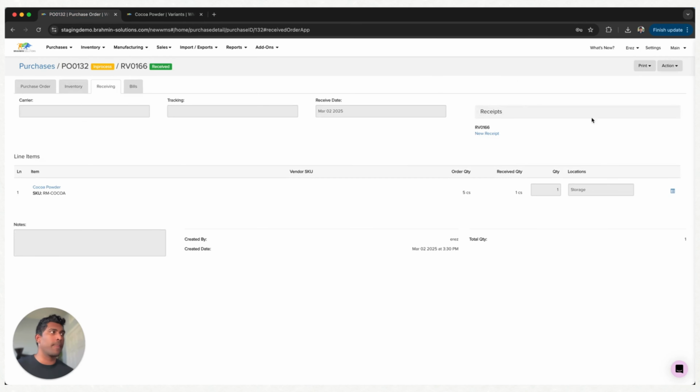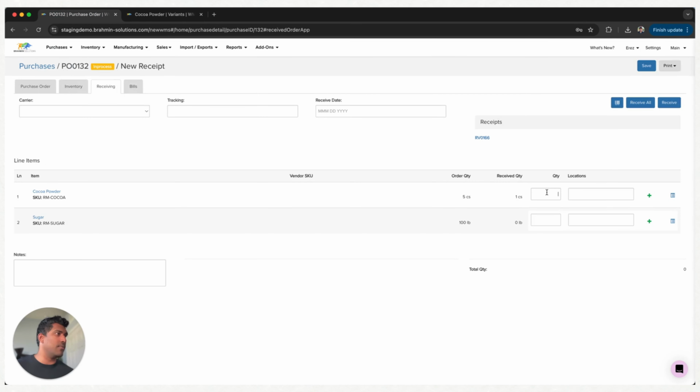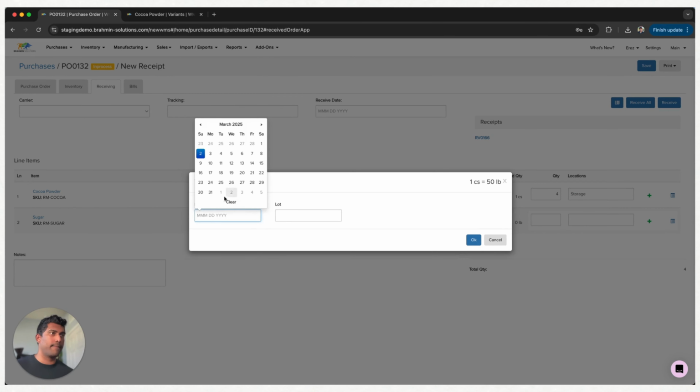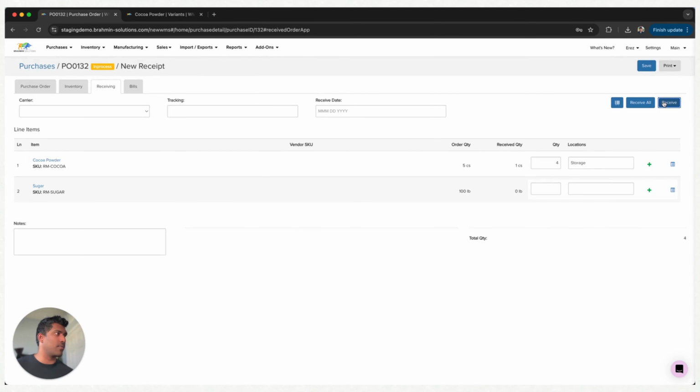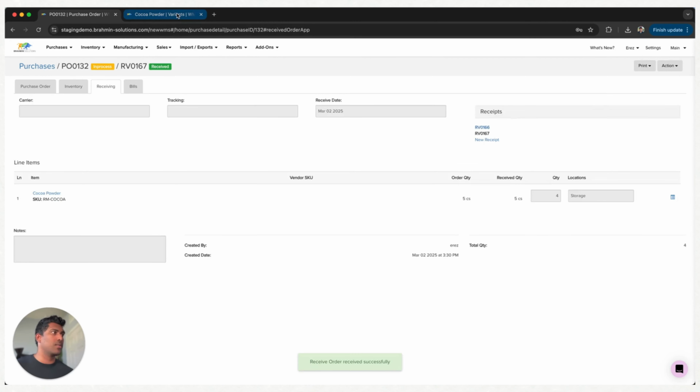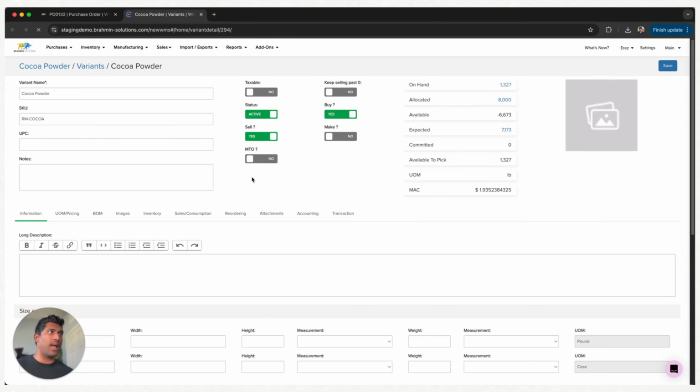All right, I'm going to go ahead and receive all 4 cases. What's left? There's the tracking information. Press OK. Click receive. All right. So now I have essentially just received the rest of the cases.